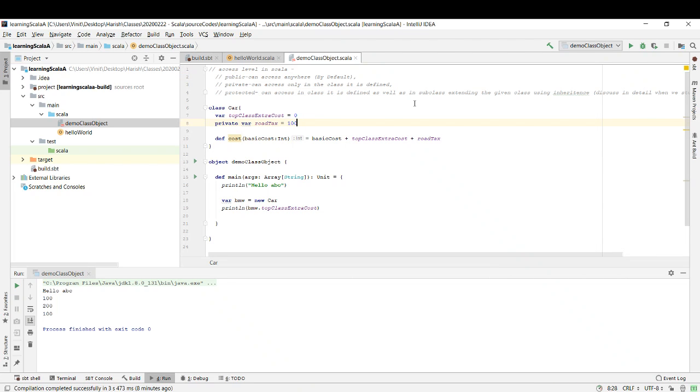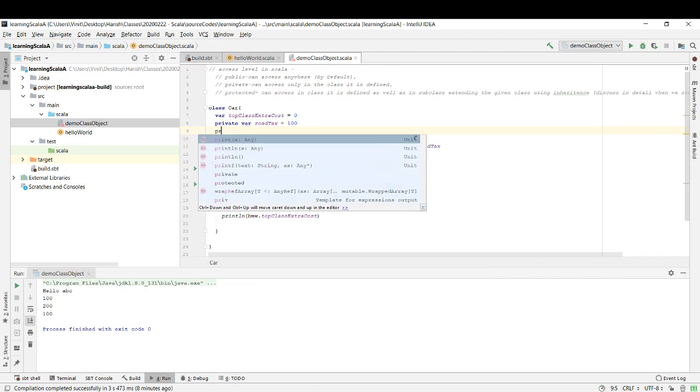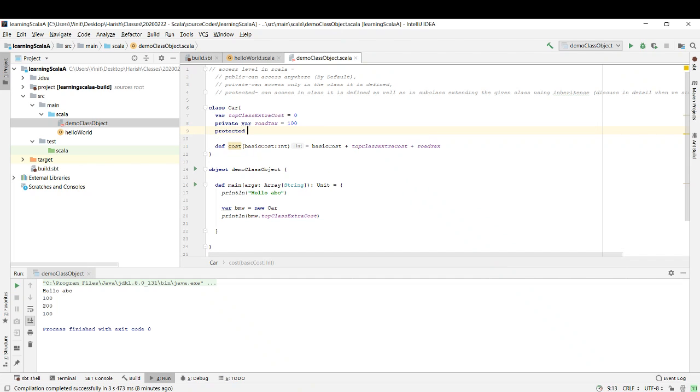There is one more type that is called protected. We'll discuss that later in more detail, but let me discuss it in short. Say xyz equal to 10, and I use protected. Let's try to use it over here, xyz. Can I use it? It says xyz is inaccessible from this place.